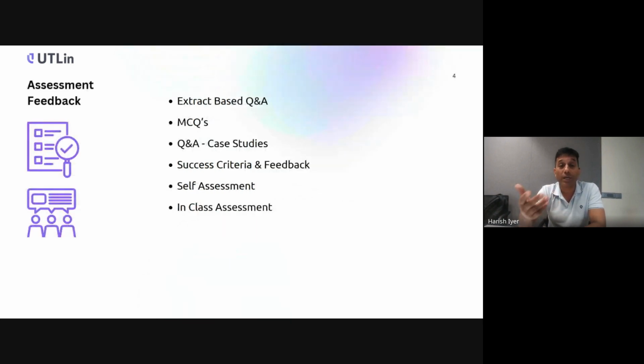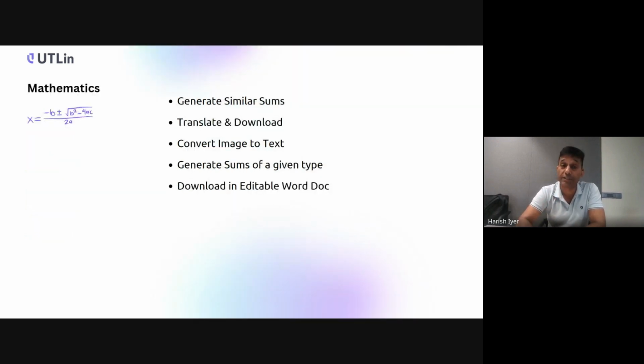Then when you get on to assessment, you may need MCQs, success criteria, feedback, self-assessment criteria, revision checklist, a range of things. And when I show you the demo, you will be able to see that you can generate all this at the click of a button, and also customize and personalize it.